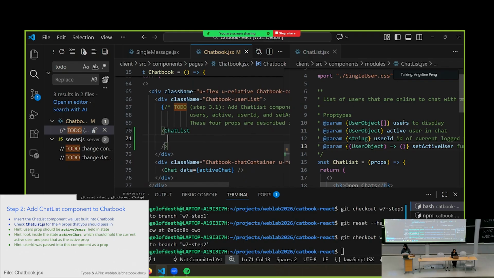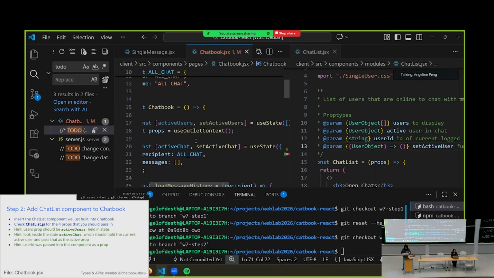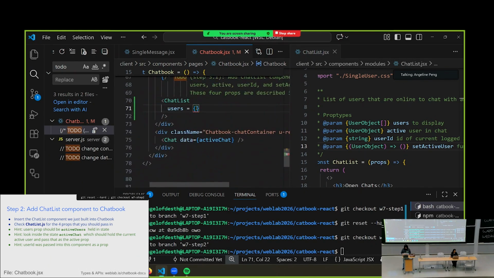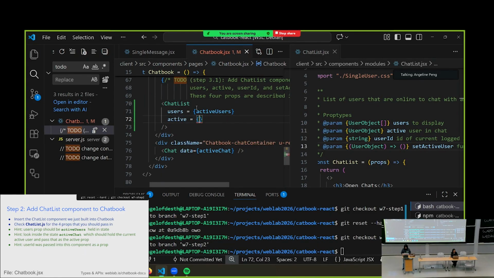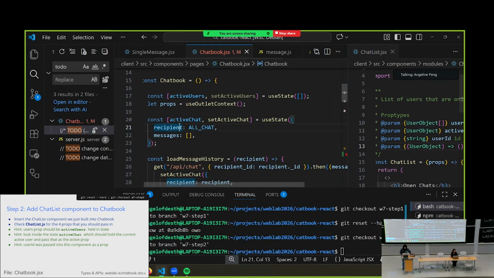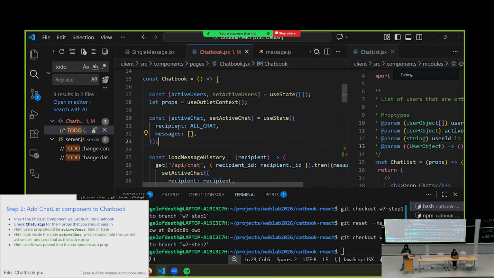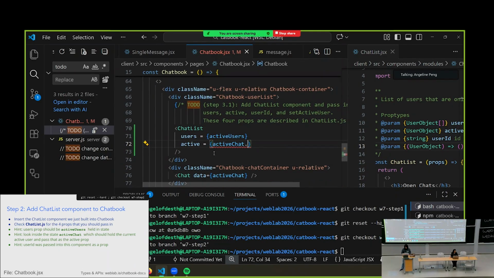So first thing I need to pass down is users. I think it'll be the active users, let me double check, yeah, the active users state that we just created. The next one is active. Right now we have this active chat state, so our active user will be whoever we're actively chatting with. So it'll be the recipient of the active chat state: activeChat.recipient.